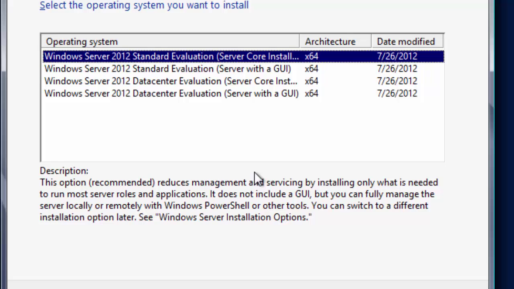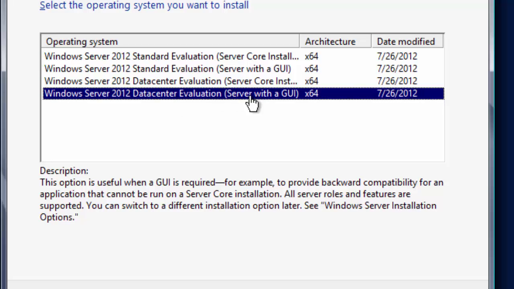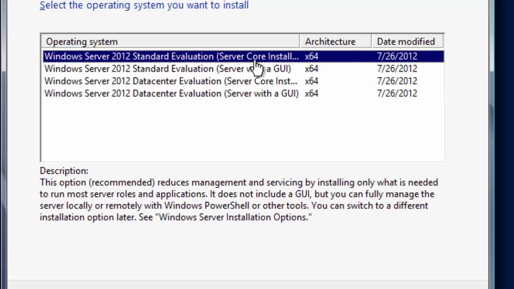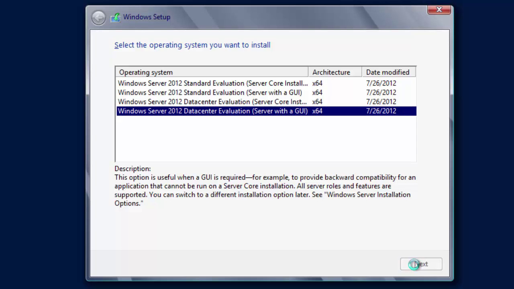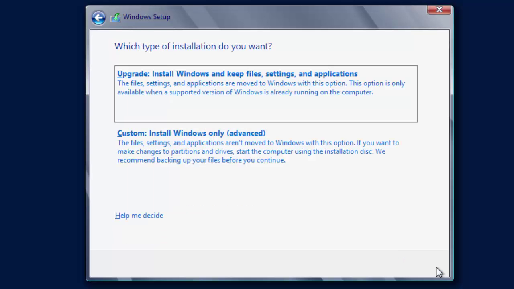In this we will be installing the Datacenter edition with server with GUI. If you want to install a core edition, then you will select server core, datacenter or standard. This time we are going with Datacenter edition with server with GUI. Click next. I accept the license agreement. Click next. We are doing a custom installation. It's new, we are not doing any upgrade, so we will use custom.